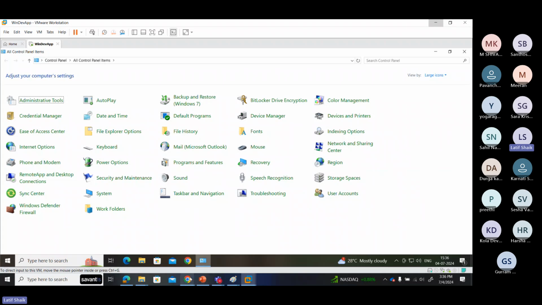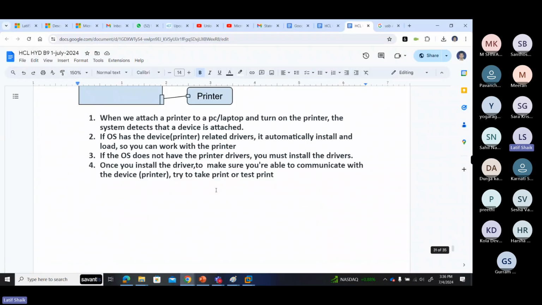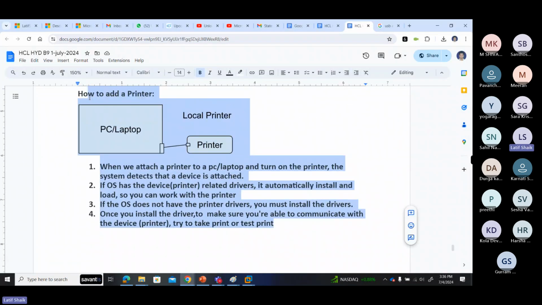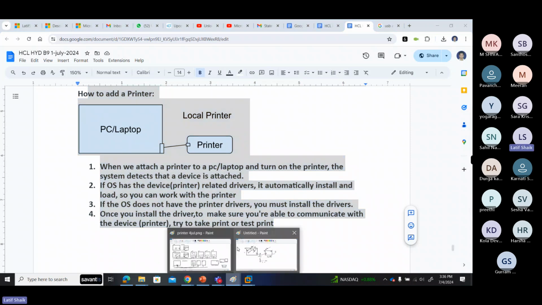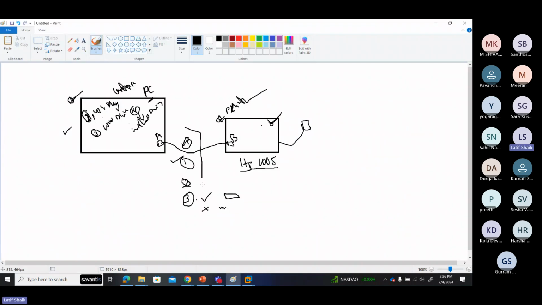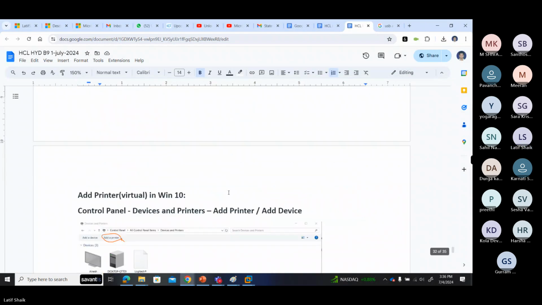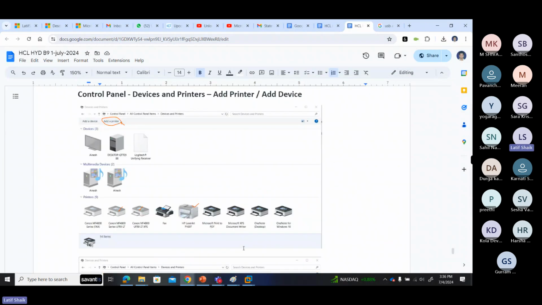Yeah, one second. Guys, do you understand these steps? How to attach a printer? Or like this, these steps, do you understand? Yes, sir. Okay.